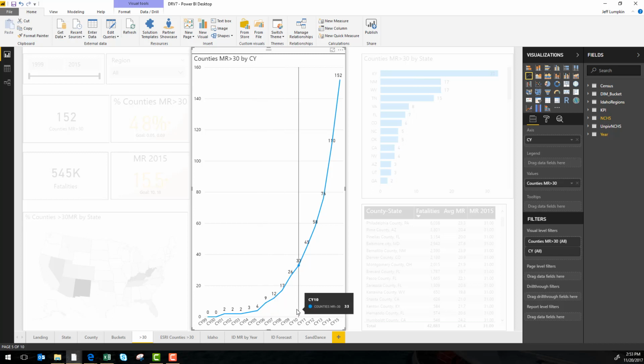We jump ahead 5 years to 2010, there are 33 counties. And then at the end of the data set, 2015, there are 152 counties. So a more than 4x increase over the last 5 years. And what this line shows to me is that we have an incredibly long way to go before we, as a country, get a handle on this problem, just because the steepness of this curve shows me that this exponential growth cannot be stopped very easily.